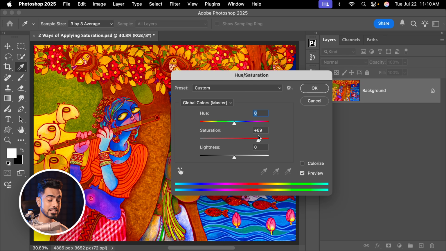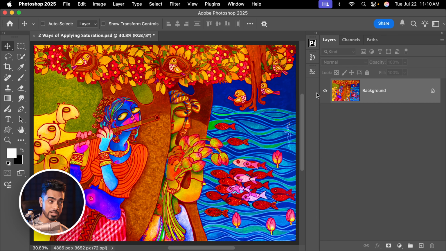Let's say we accidentally increase it too much. Now the problem is if we hit OK, it is burned into the pixels. We cannot change it. Let's say after this you did 1,000 steps, you will have to undo everything to get back to the hue saturation adjustment. We are stuck. So I recommend always applying it as an adjustment layer when you can.